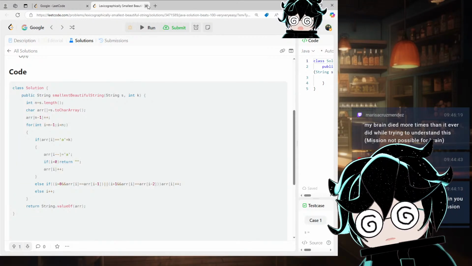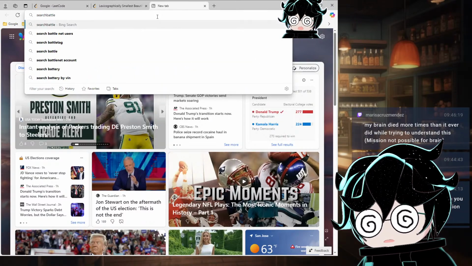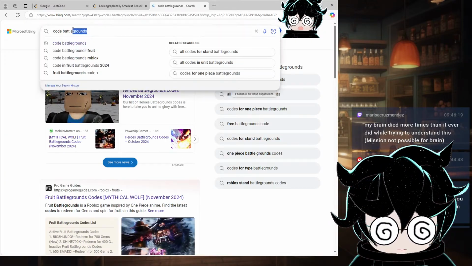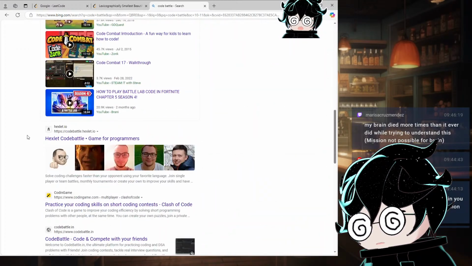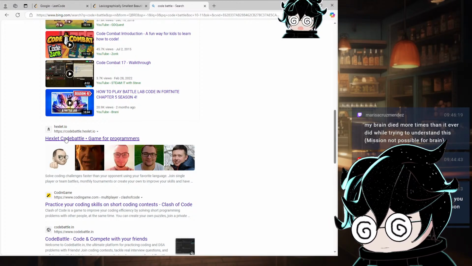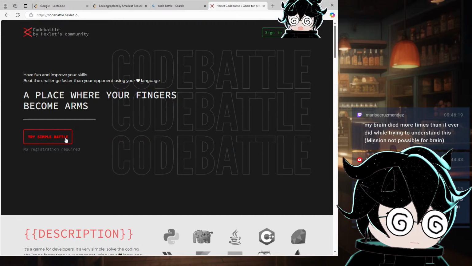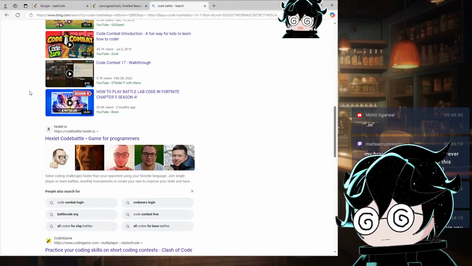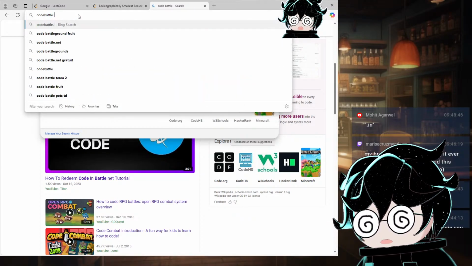Mohit says search Code Battle. Okay, Code Battle. I may have heard that before actually. Maybe it's another site. Well, Code Battle. Not Battlegrounds, Battle. It auto-completed for me. Code Battle? Is it this one? Hey Mohit, is it this one? codebattle.in.